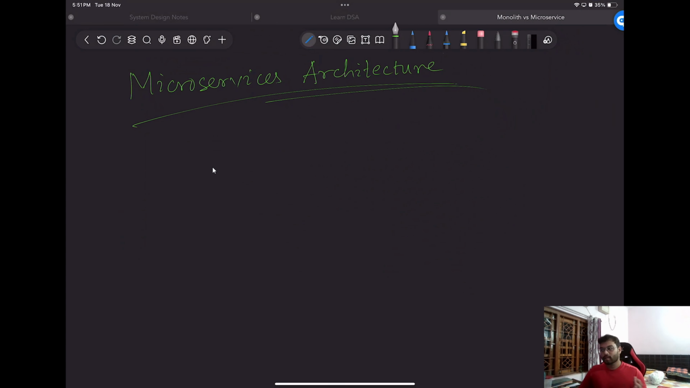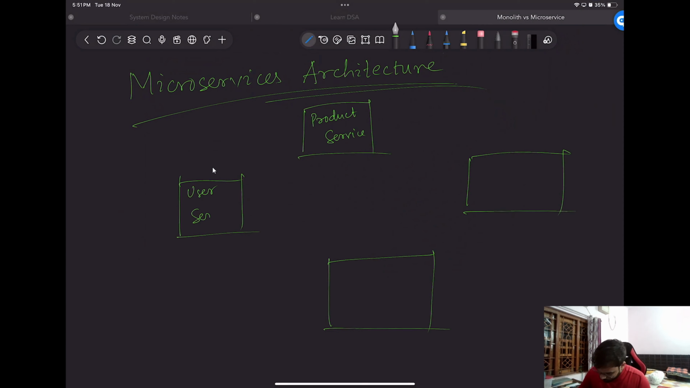Now, I just want to show you diagrammatically what exactly the microservices architecture looks like. There are multiple ways you can design your microservices architecture, but I'll go for a very simple one. So, for example, you have four microservices, in which one is your product service, one is your user service, one is maybe your order service, and one is your payment service.